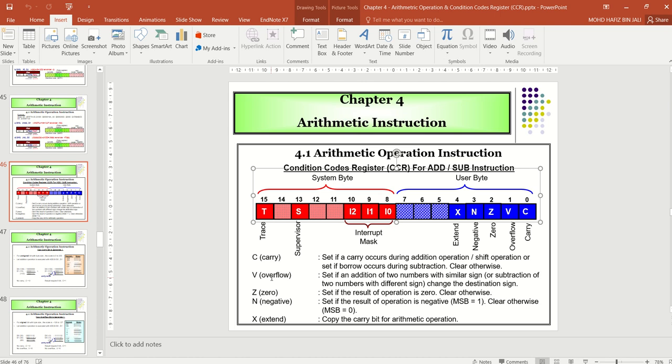This one is a little bit hard compared to the other flags. The definition: overflow, the short name of the flag is V. Overflow V is set if an addition of two numbers with similar sign, or subtraction of two numbers with different sign, changes the destination sign.